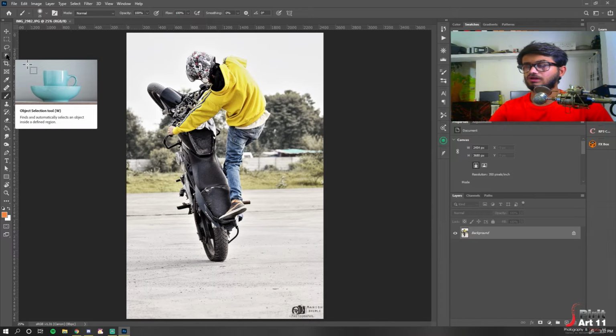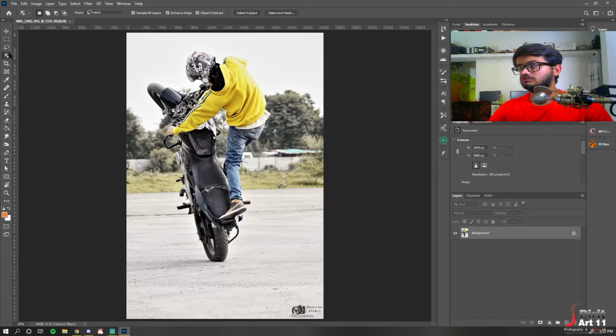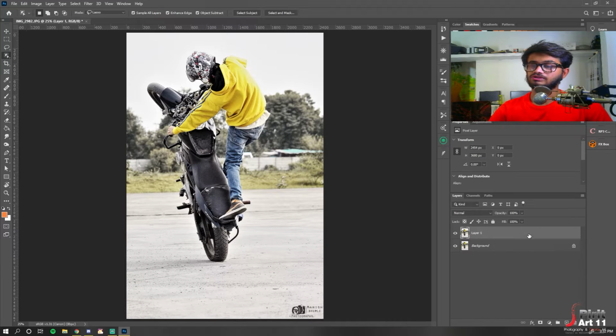Just select it, and W is the shortcut key. Then copy the main layer. Then simply sample the layer, enhance the edges and subtract the object.